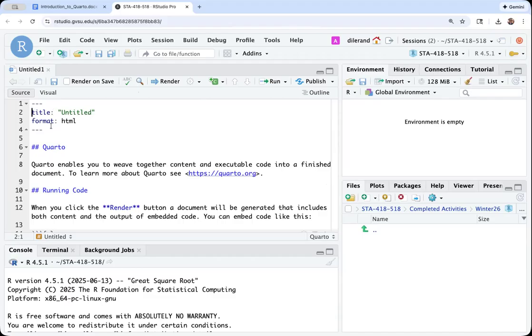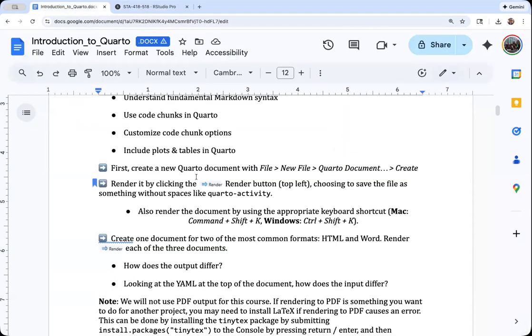The top part of this Quarto document is called the YAML, which stands for Yet Another Markup Language. This allows us to specify high-level parameters that control aspects about our report. Here, it's just giving us the title and the output format, HTML. For example, in the title, we could say something like Introduction to Quarto. Now let's render or compile the report by clicking the render button.